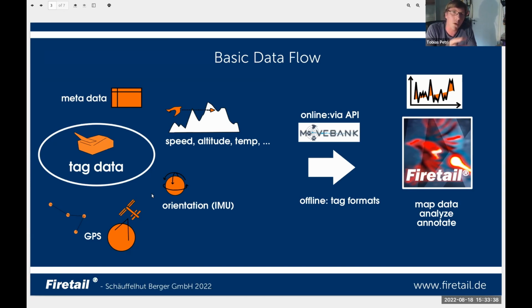So usually the workflow is that you upload the data to some persistent storage solution like MoveBank, and Firetail is then able to visualize, analyze, and annotate, which is a very crucial aspect to me, most of the tag sensors out of the box from MoveBank. Or you can also load it directly from the hard drive, which can be useful when you're doing field work, for example, and you're cut off from the internet for several weeks. So you can inspect your data immediately by connecting your devices to the field laptop.